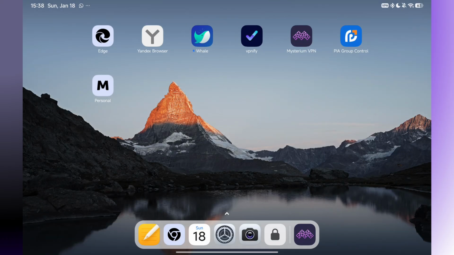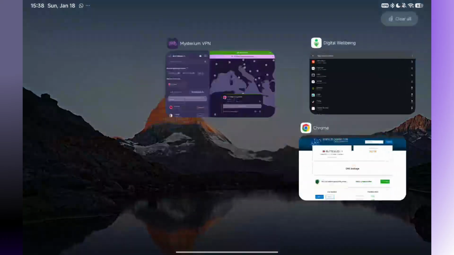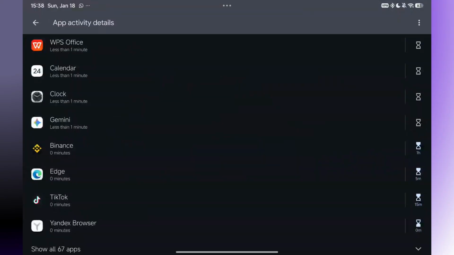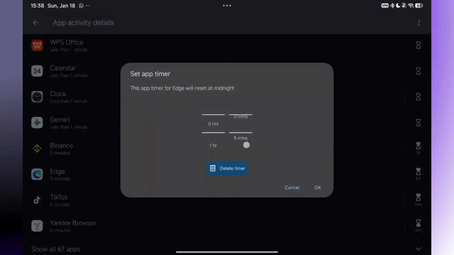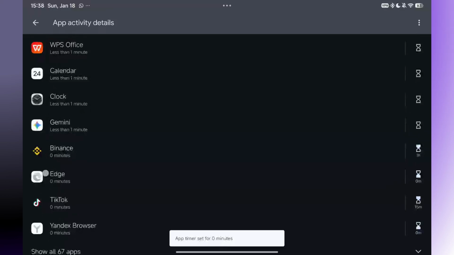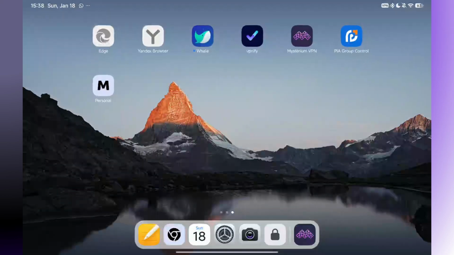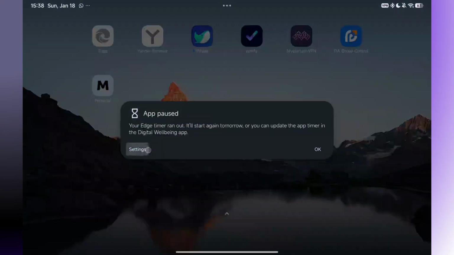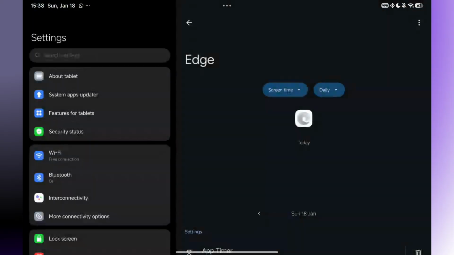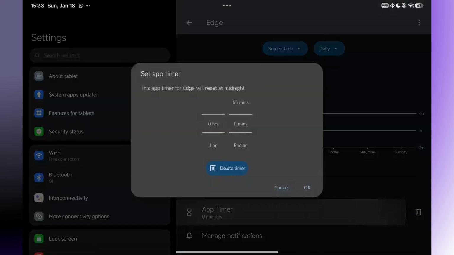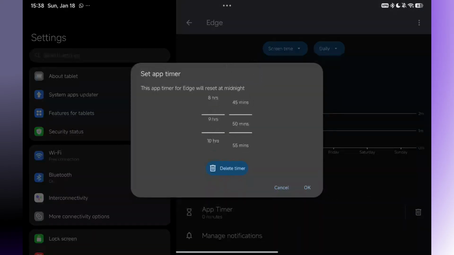If I go to this place, you can see it will open. But let me change it now to 0 hours 0 minutes. You can see the color will change to black. Then I click on it and it tells me the time has run out. If you want to use it, just click on it, then press settings. It will open the settings for you and you click on the app timer, then put it at 8 hours or 10 hours. When you are done, you come back and return it. That's how I freeze.